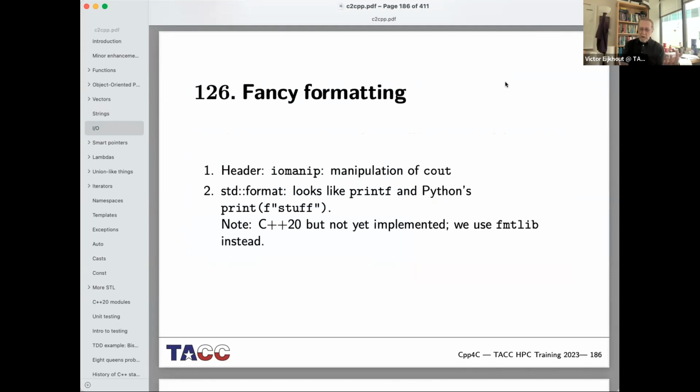So the cout mechanism exists, but someone wrote an open source library called FormatLib. And as of C++20, it has been rolled into the standard. Actually, this slide is a little behind the times because I think most compilers these days do support it. So FormatLib is part of C++20. And what is the difference?